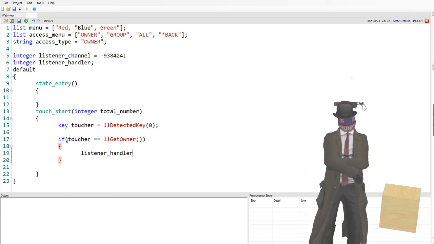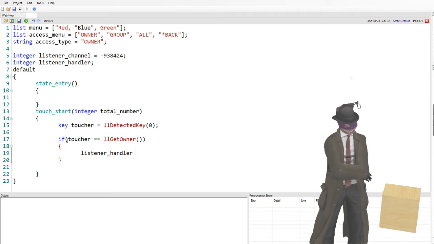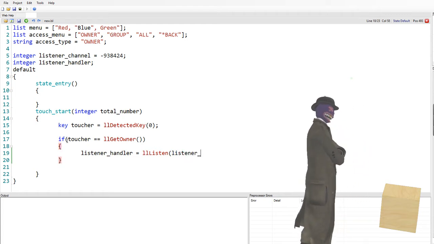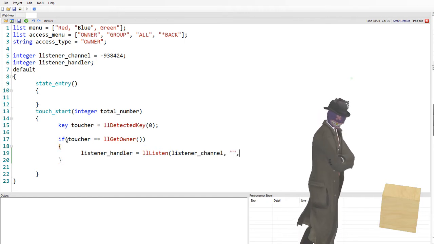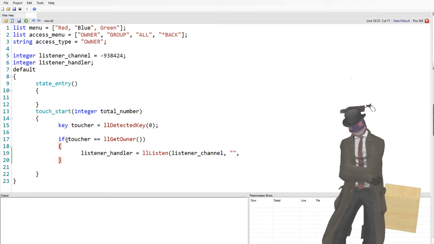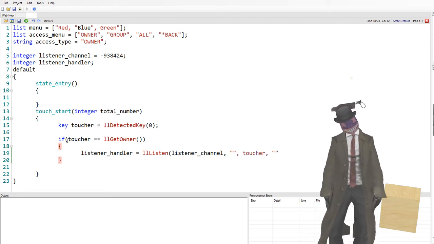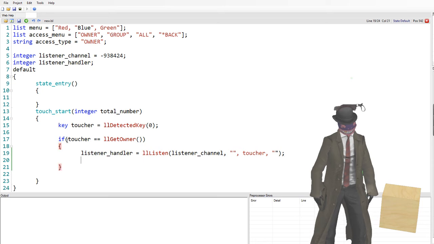First, let's set the listener handler. The listener handler will be llListen, and we will be listening on the listener channel that we made earlier. And then we will be listening to no specific name. The key that we're going to be listening to is the toucher, which is the owner. And then we're not listening to any specific string, so we're going to leave that blank as well.